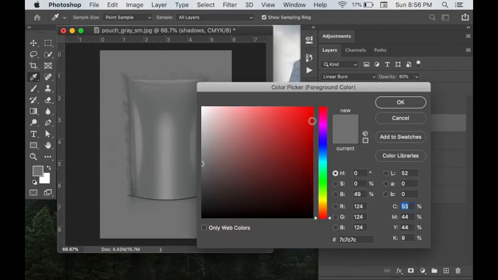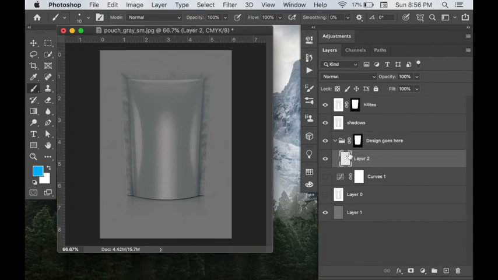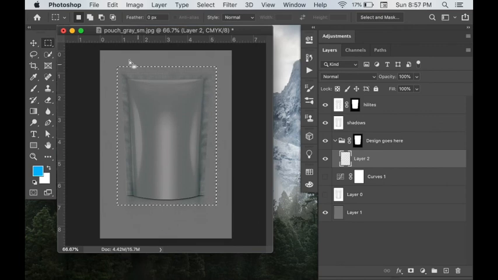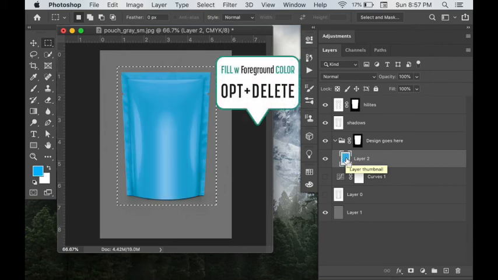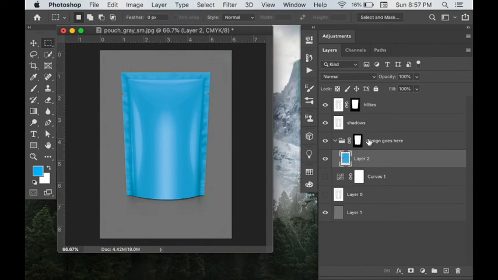So I'm just going to pick a different contrasting color from the background, maybe just a blue color. And I'm going to create a new layer in this folder, and I'm going to drag a little box covering the whole shape of that pouch, and I'm going to fill it with the blue. Again, because it's my foreground color, Option Delete will fill it. And I'm just going to Command D to deselect it, and now you can see, because that's masked inside this folder, I now have a highlight layer and a shadow layer, and again, I can adjust this if I want the shadows to be really dark or really subtle.